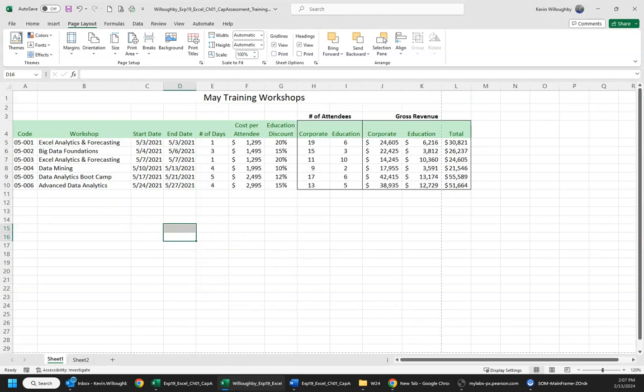Step 23, change the scaling to 90%. We can change the scaling right there. Now it's 90%. It looks like it's going to fit on one page.